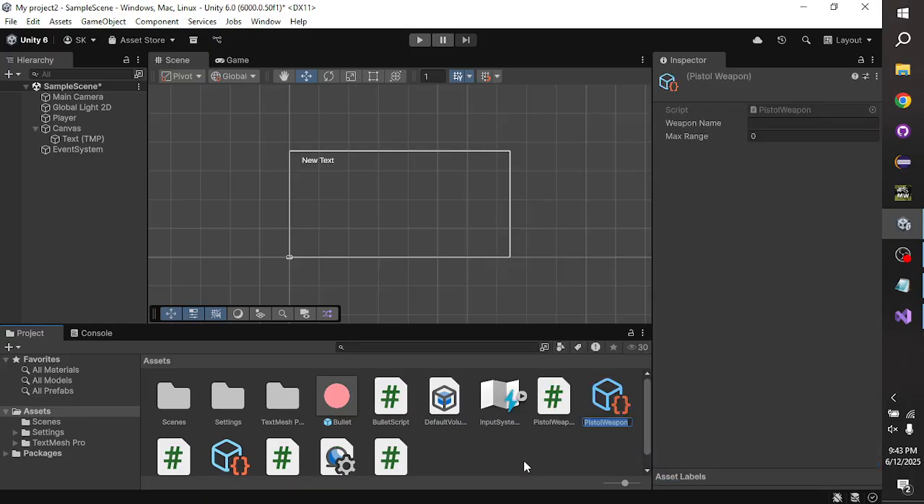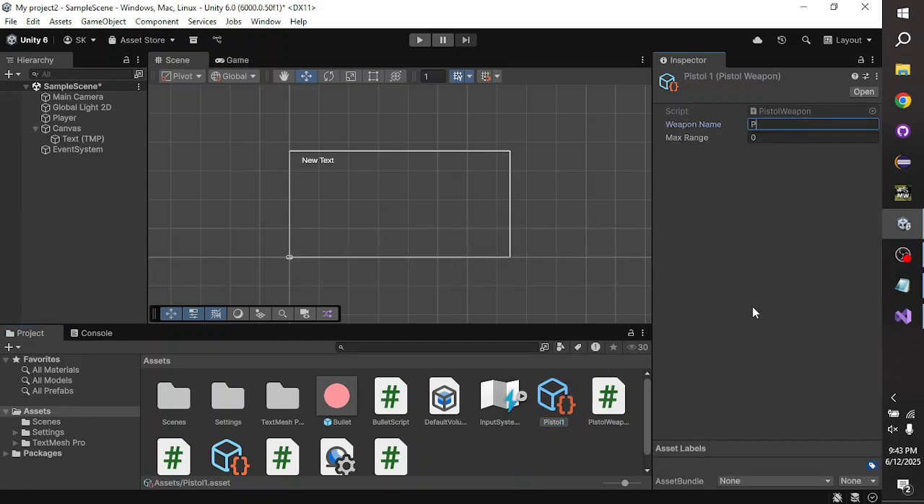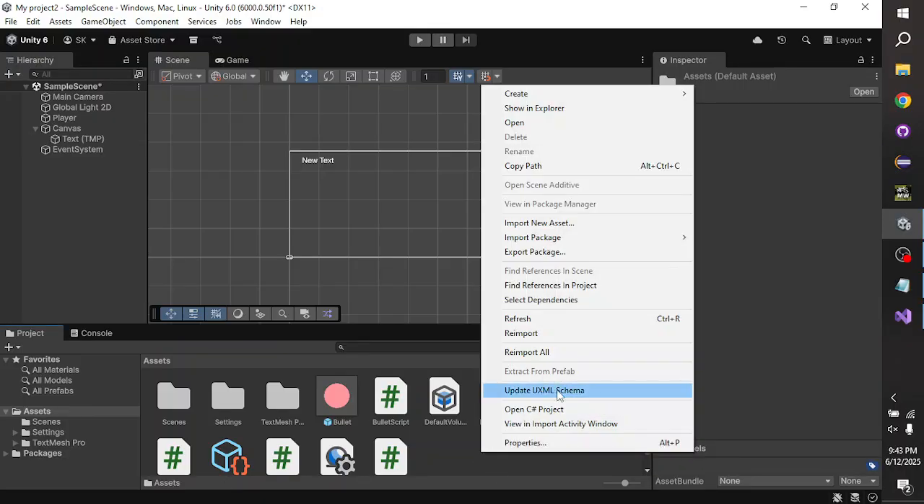Pistol weapon. Pistol one. So this one will be, let's say, P25, and max range is very small. It's like 0.3 F. Okay, let's make another rifle.